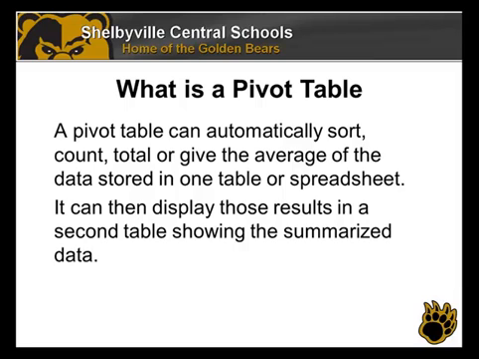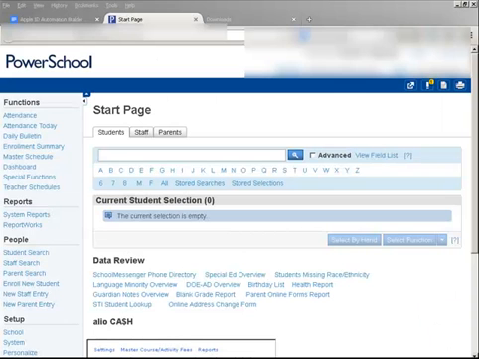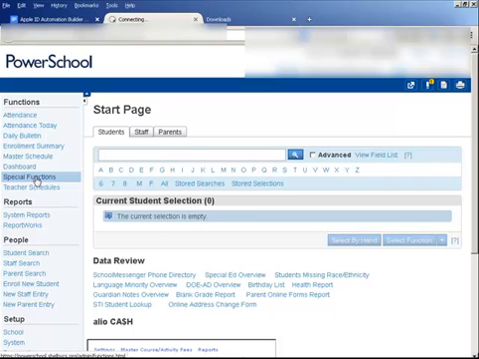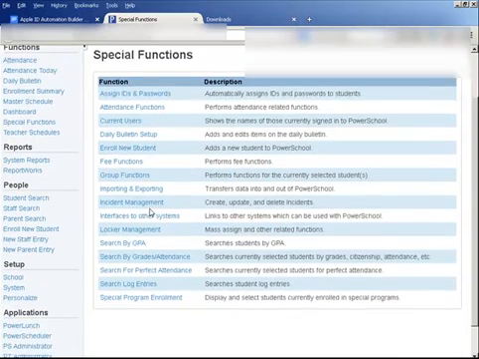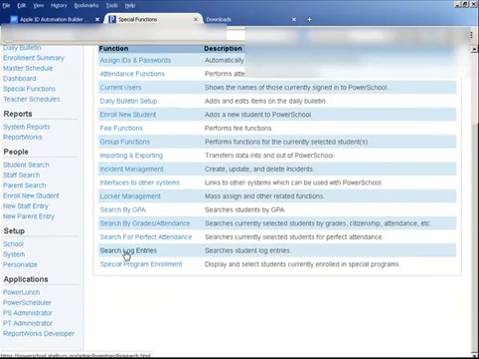Now the example we're going to do here is discipline, and we're going to compare that to student ethnicity. So let's find our discipline logs. To find the discipline logs, we would go to Special Functions, and then on the Special Functions page that appears, we would scroll down to where it says Search Log Entries.